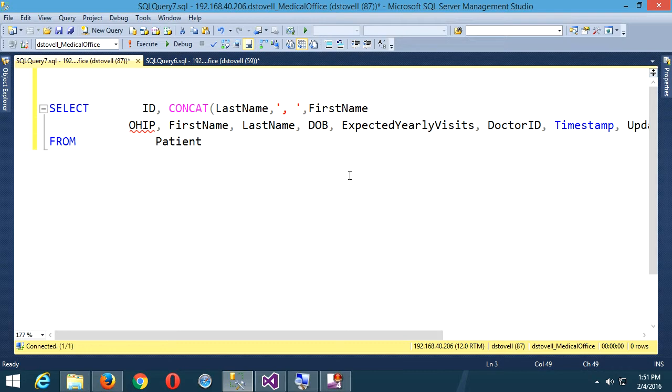So perhaps I would add on, I don't want to show the whole birth date, maybe just the year, okay? And that's where concat is nice because it looks after casting or converting data types, so I can just concatenate them together. So the next thing would maybe be a space dash or something like that. And then the next one would be just the year of the date of birth.